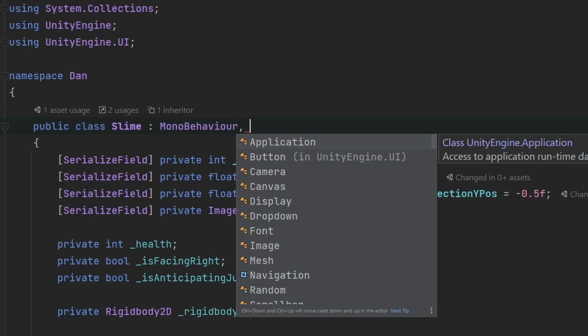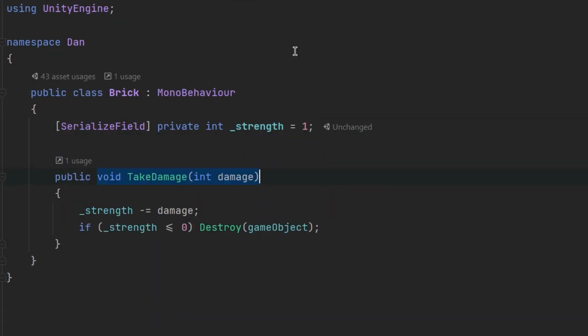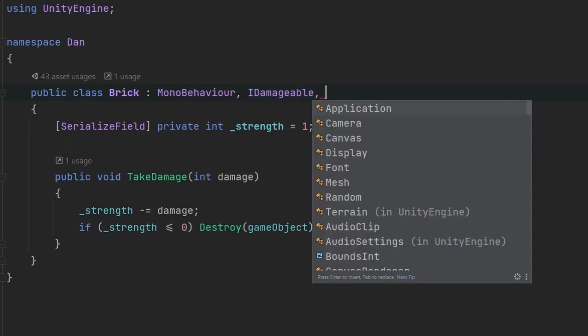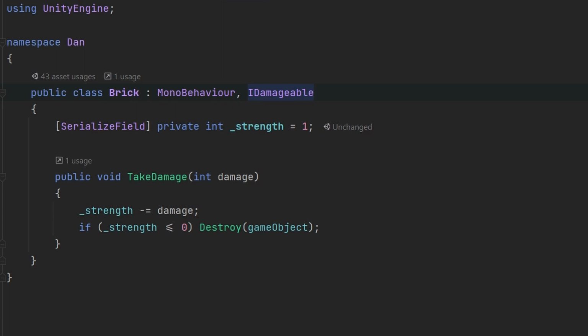Along with inheriting from the MonoBehaviour class, we're going to inherit from the IDamageable interface. Now going back to our brick, we're also going to implement the IDamageable interface here. And if you want to implement other interfaces, you just separate them by a comma and list them here like that. But in our case, we just have one interface.